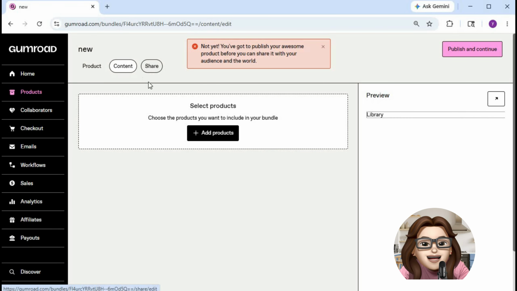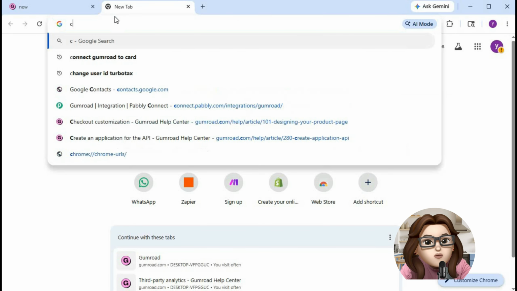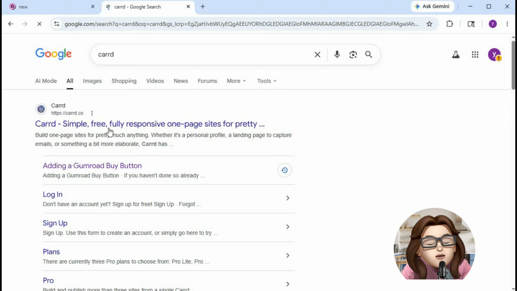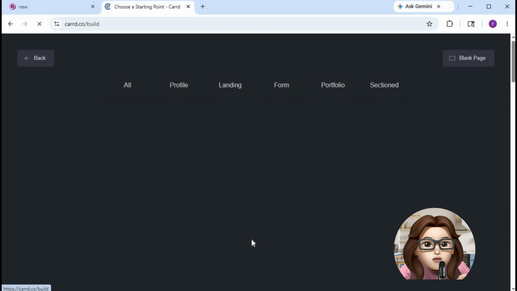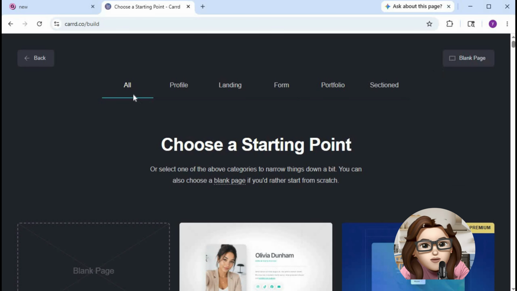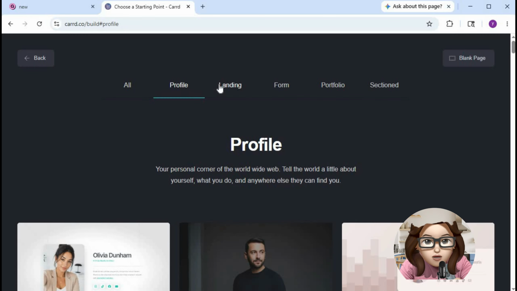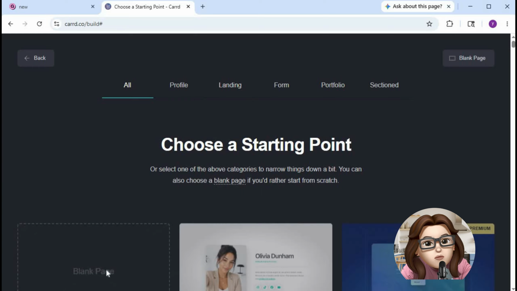Next, open Card and log in to your account. Open the website or landing page where you want to display your Gumroad product. Now, add an embed element, button element, or text element to the page depending on how you want the product to appear. Paste the Gumroad embed code or product link into the element.